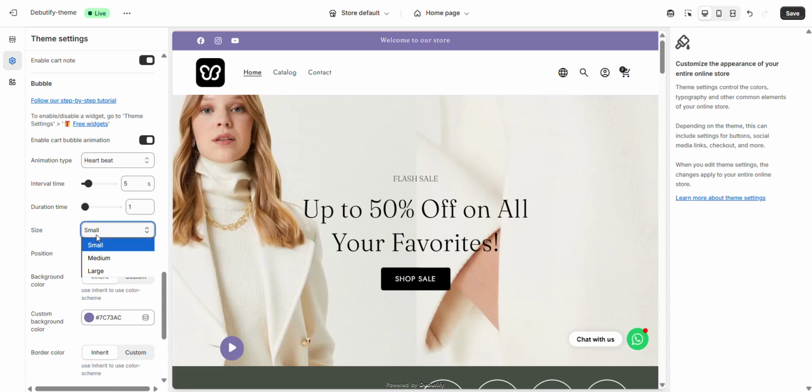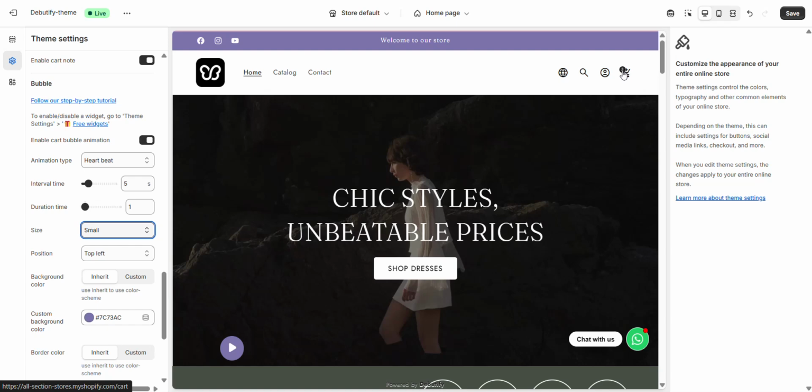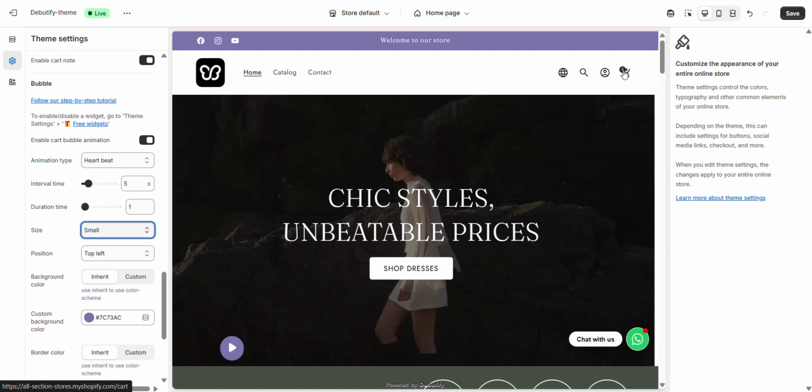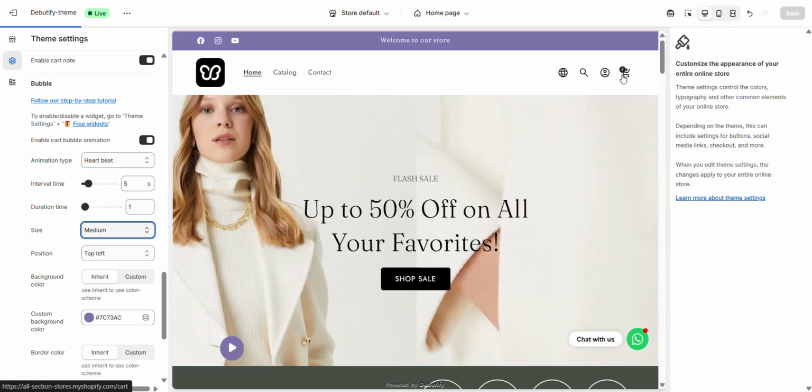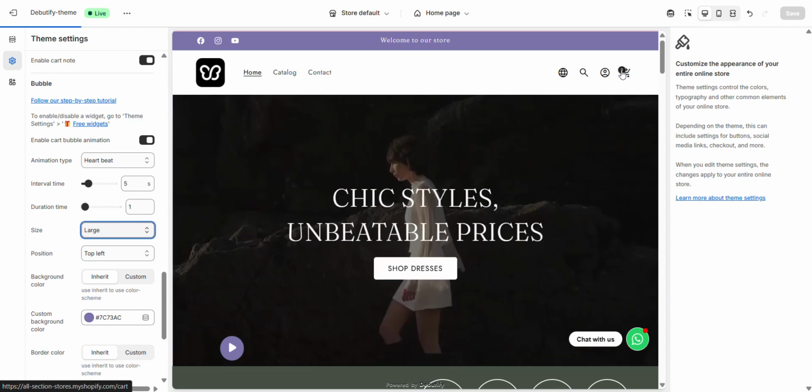Size. Choose your bubble size. Small, compact and less intrusive. Medium, nicely balanced. Recommended for most stores. Large. Large for maximum visibility.